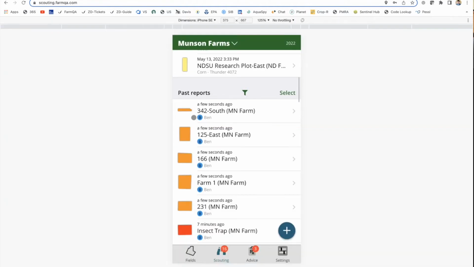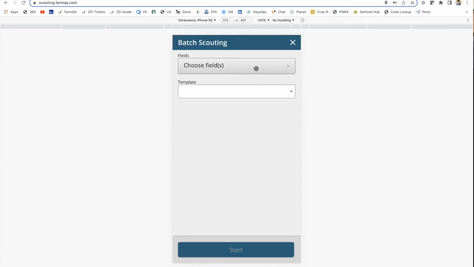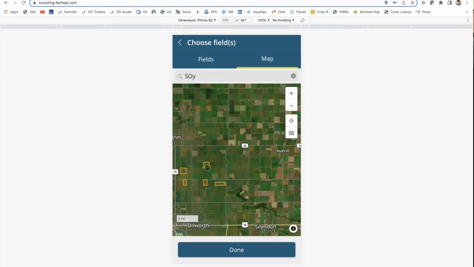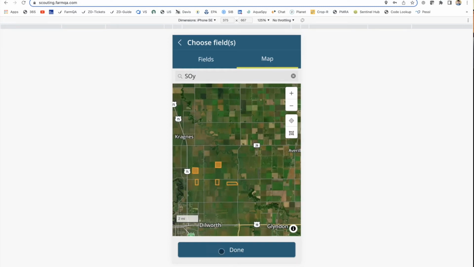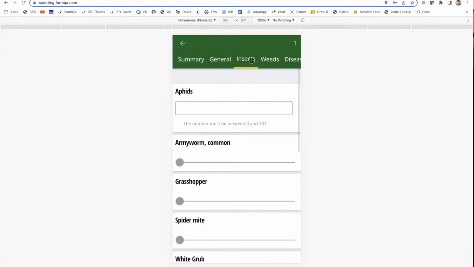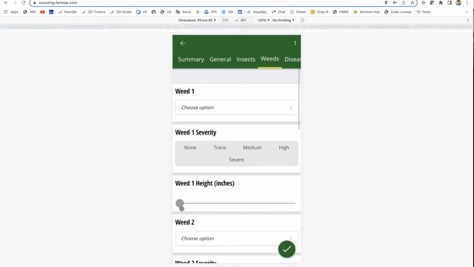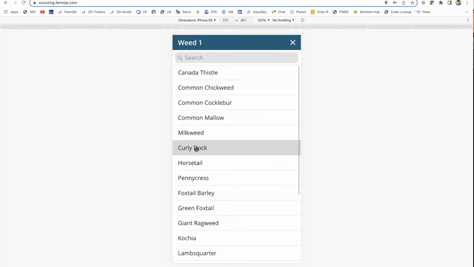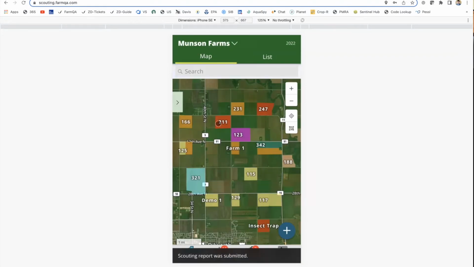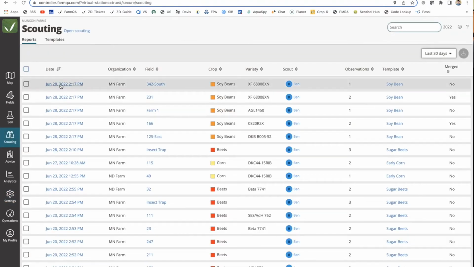And so now what I can do within the scouting app is I will return to the batch scouting interface. And this time I'm going to select just 2 of the soybean fields on the Minnesota side of my operation. We'll do the top 2. And now as I enter into the same scouting template, and this time I'm going to say that we had aphid pressure, and maybe also for the sake of the template, we'll say I also had curly dock issues that were severe. If I now submit this, that auto merge is going to push those 2 changes that were specific to just the 2 top fields that I picked into my scouting reports.